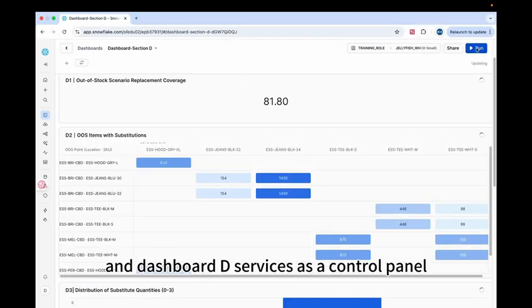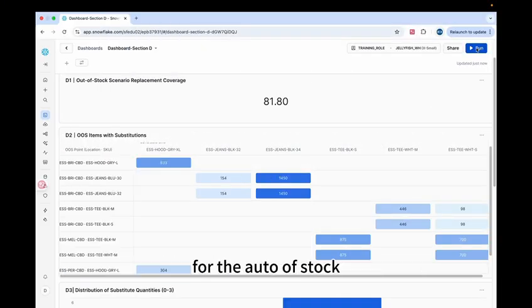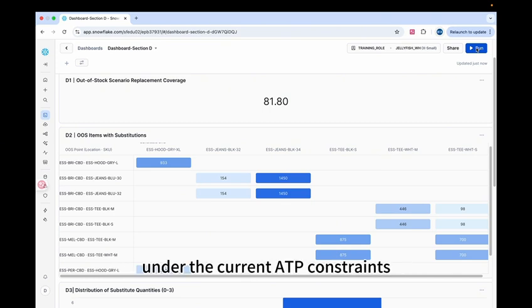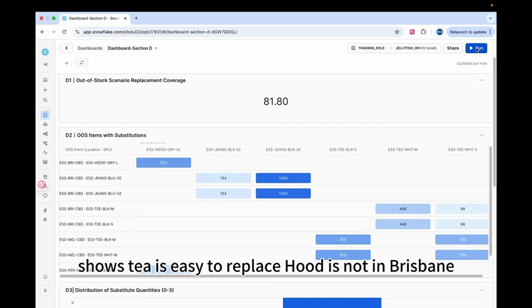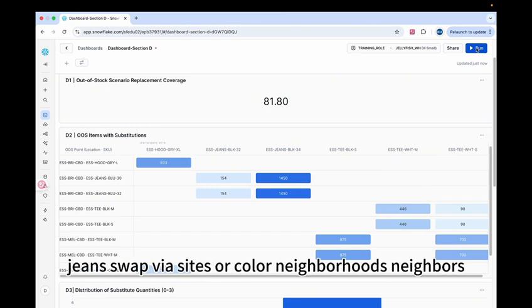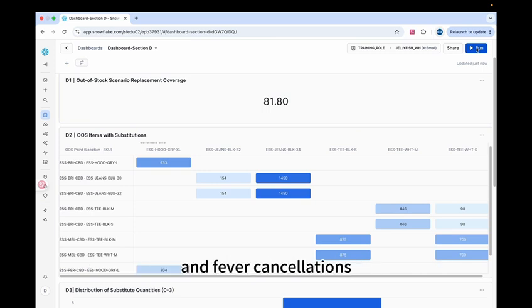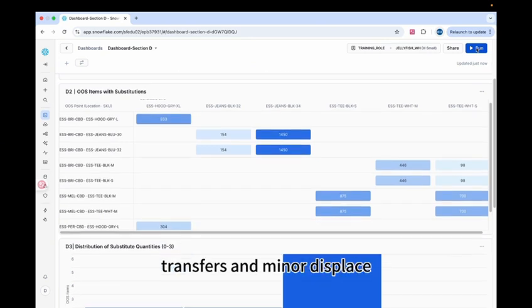Let's run the code. This dashboard serves as a control panel for the out-of-stock substitution process. The substitution coverage is 81.8%, showing how many out-of-stock items have at least one feasible substitution under the current ATP constraints. The OS with substitution shows tee is easy to replace, hoodie is not. In Brisbane, jeans swap via size or color neighbors, so rules work. Uneven stock is the real constraint. Tees achieve higher coverage and fewer cancellations. Per-week supply traps cross-store transfers and minor delays.